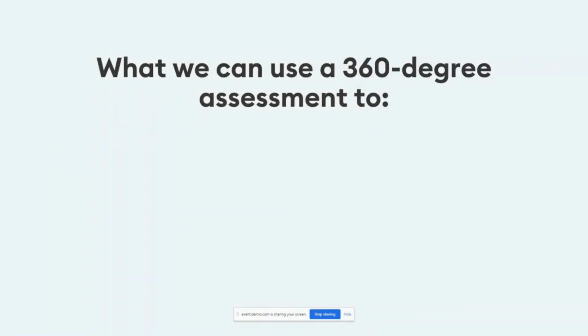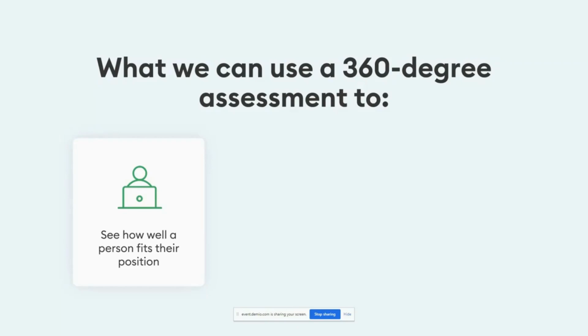What can we use a 360-degree assessment for? First, this module will help you to know how well a person fits their position. iSpring Learn analyzes the evaluations of supervisors, colleagues, and subordinates, as well as their self-analysis, so you can view an employee from different angles and see how well they perform in their job responsibilities.